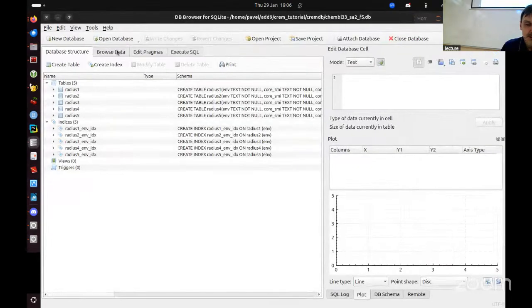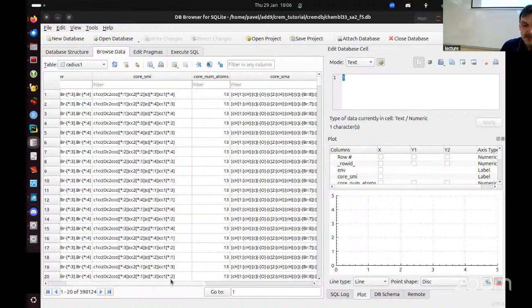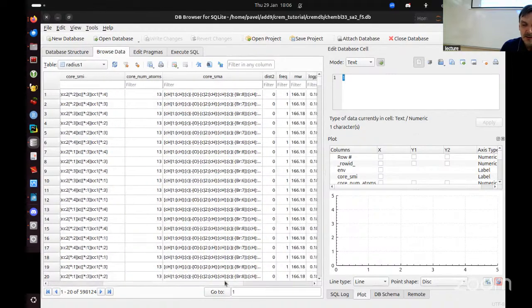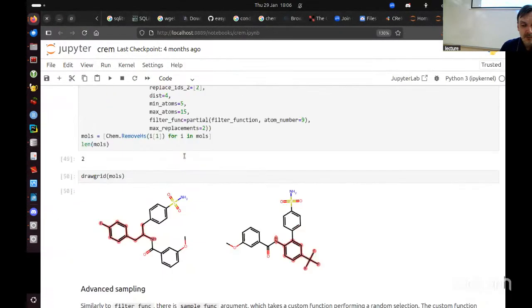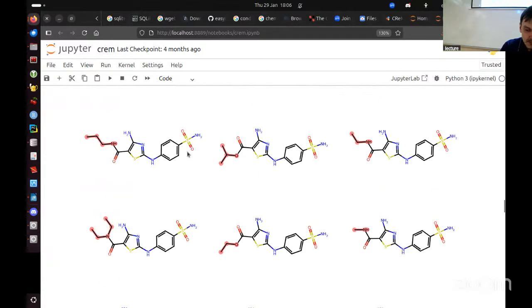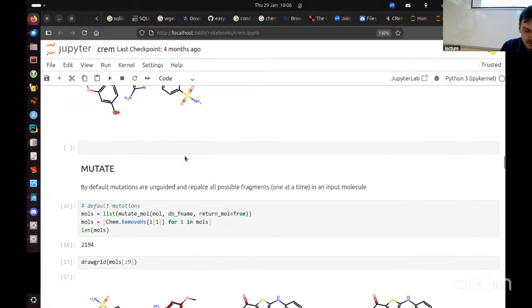I will open the database to show you how it looks like. So yeah, here is the database. There are multiple tables, but they're the same. All radiuses look the same. So: environment, smiles, size of a fragment, smarts, distance, and then those populated properties: molecular mass, lipophilicity, number of rotatable bonds, whatever. All these additional columns can be used as arguments in functions. And if you go back, let's take some well-populated example where we have many structures like this one.